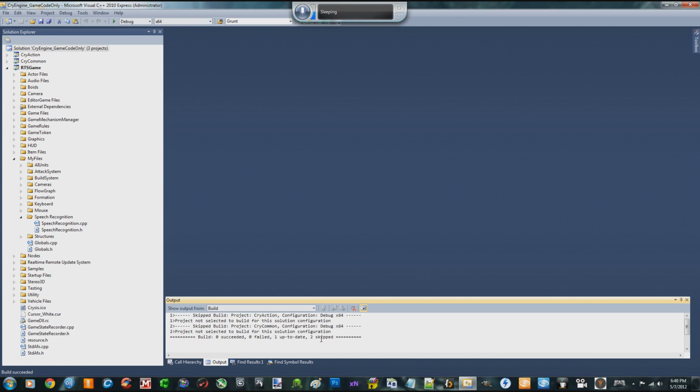Now, if I right-click and build, you're going to notice that up to date, 2 skipped, fine. You always want to see 2 skipped because that means that the Crycommon and Cryaction are not being compiled, which is what you want. 1 up to date. As you can see, it compiled perfectly fine. I've already compiled it. That's how you enable 64-bit compilation in the Express Edition. Okay?